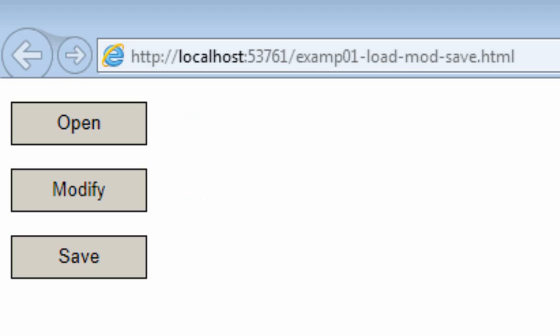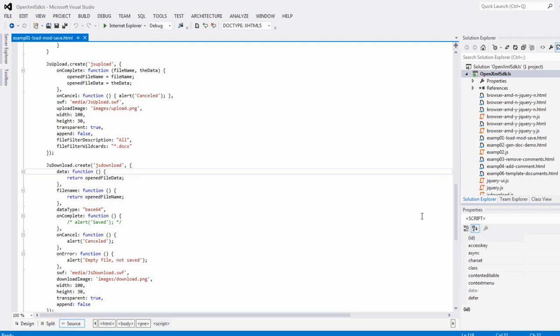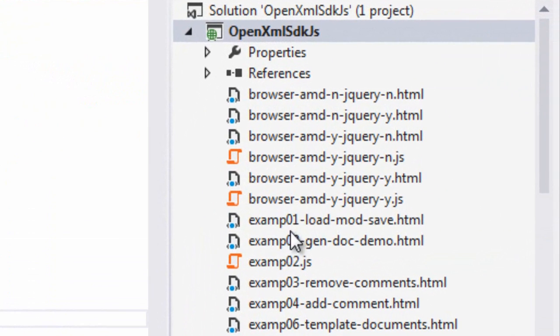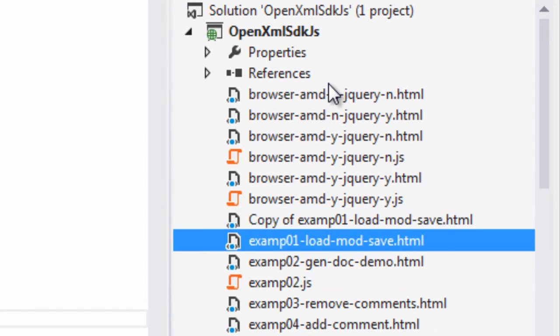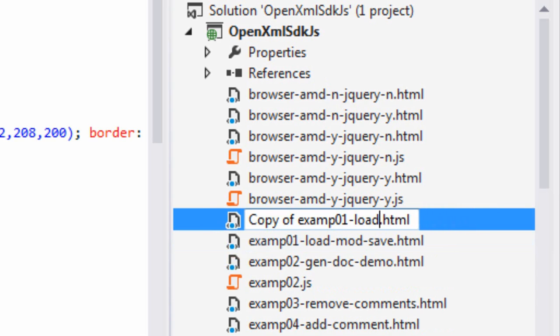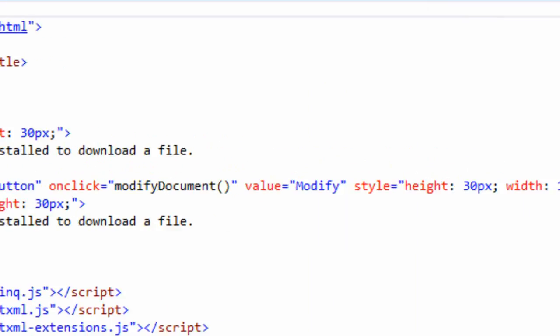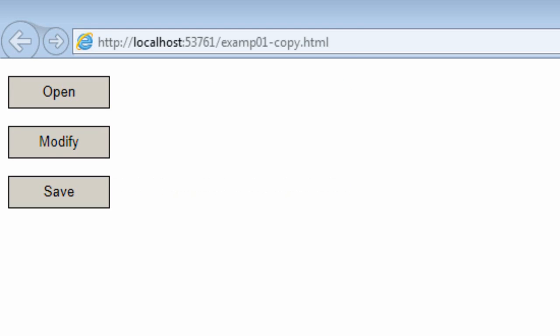Let's go through the process of modifying this load, modify, save to have a different look and feel to these buttons. So I'm going to go over here in my project for OpenXmlSdk for JS, and I'll copy and paste that. And I'll call it examp01-copy. And again, let's load the -copy, make sure it runs, and it does.